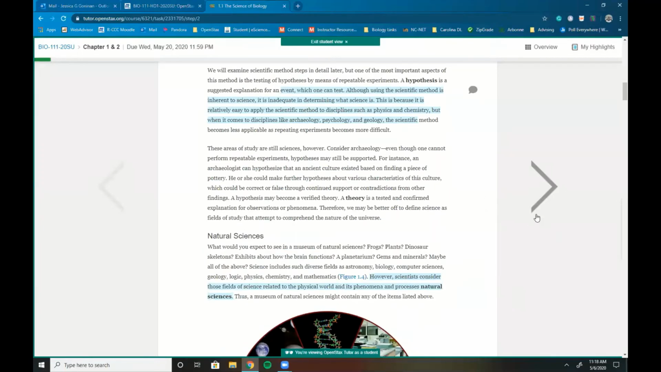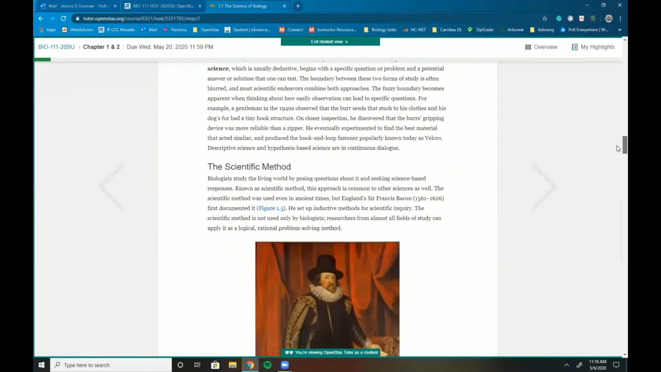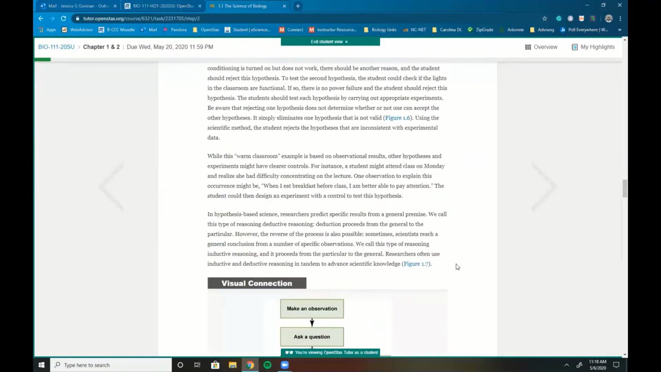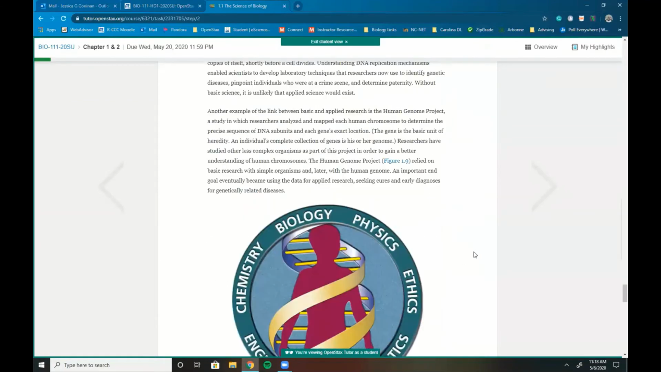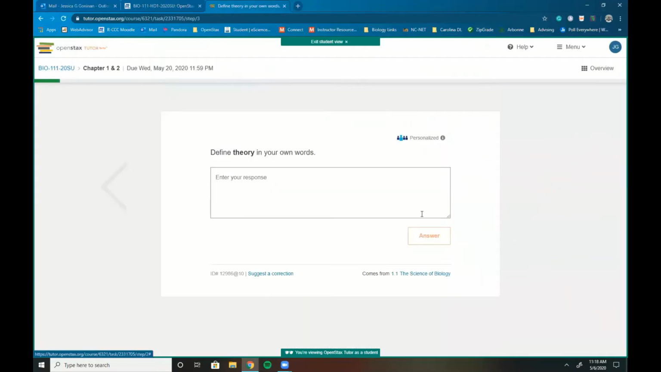Okay. So once you have read 1.1, don't take a ton of time, but also don't breeze through it. Make sure you read and understand. You're going to go on to the question part of the reading. So this one says, define theory in your own words. So you're going to say, a theory is a well-tested hypothesis.